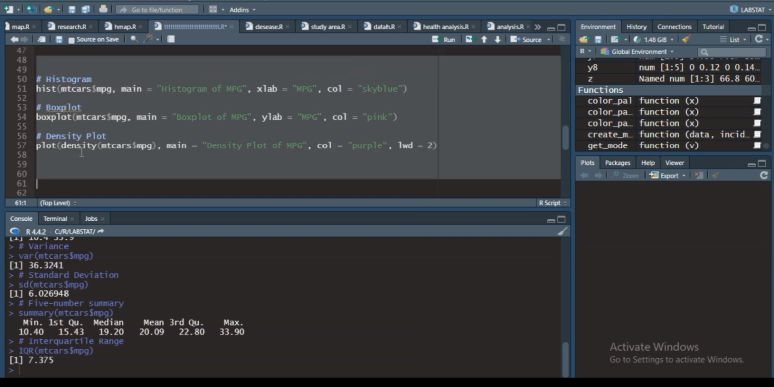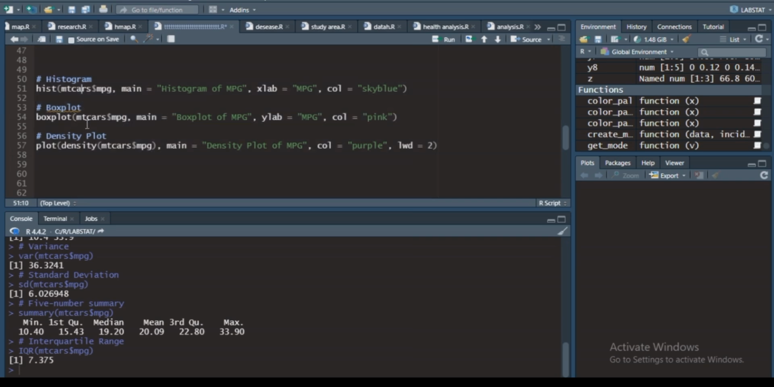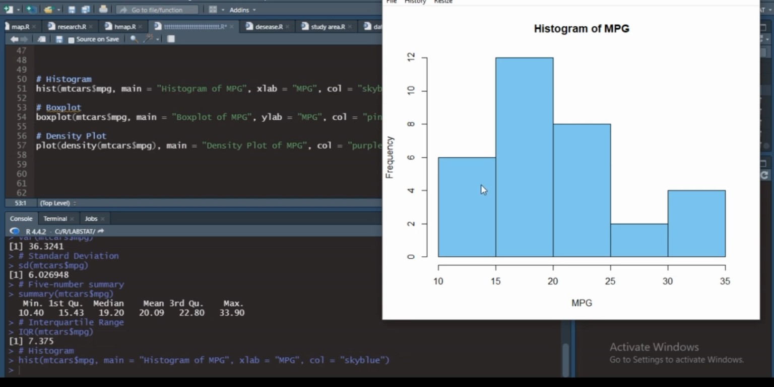And for that, these are our following codes. Just use this code for the histogram, this code for the box plot, and this code for the density plot. And we also use here the mpg from the mtcars, and we use here "Histogram of mpg" for the title, and xlab mpg, and col sky blue, and so on. So just run this and look here.